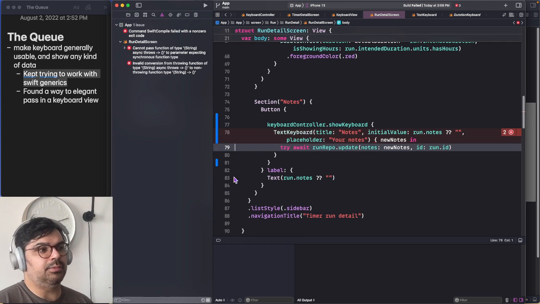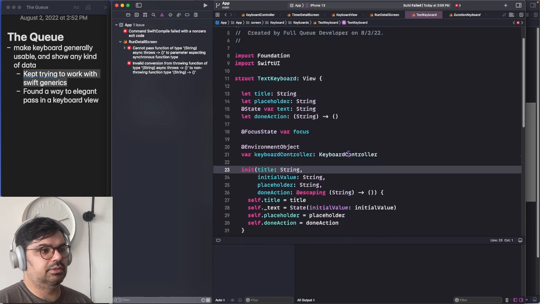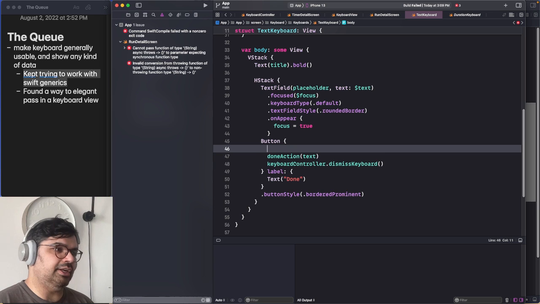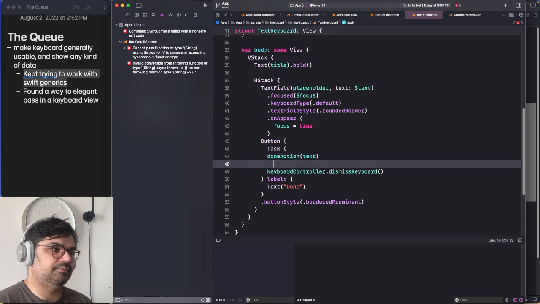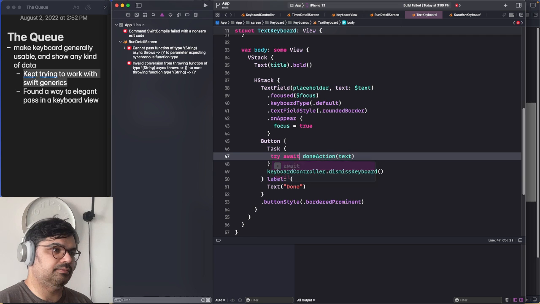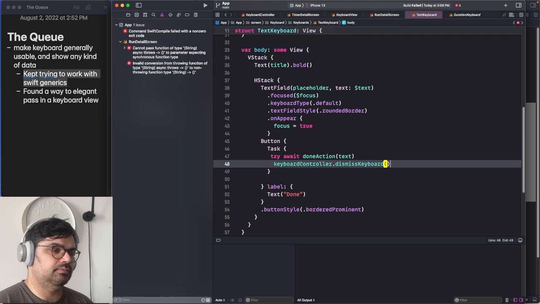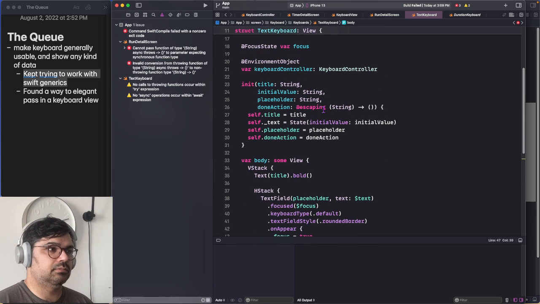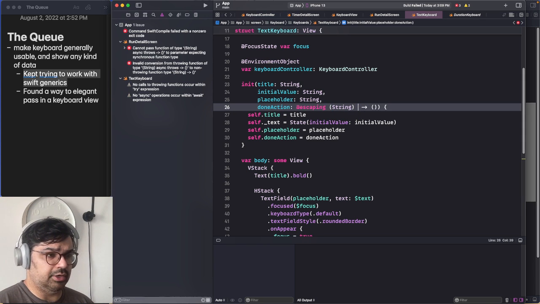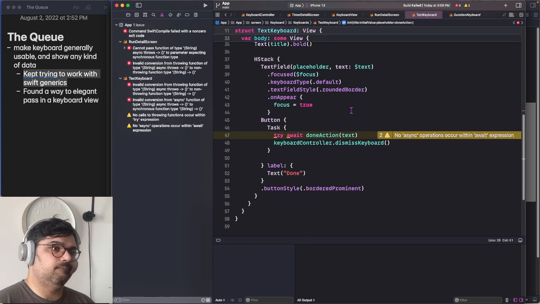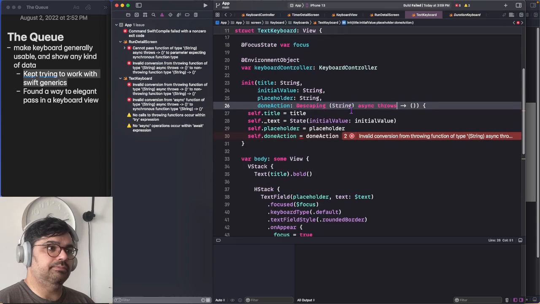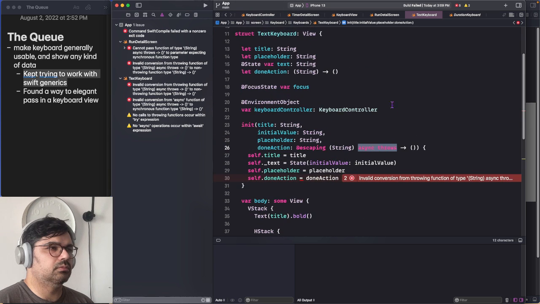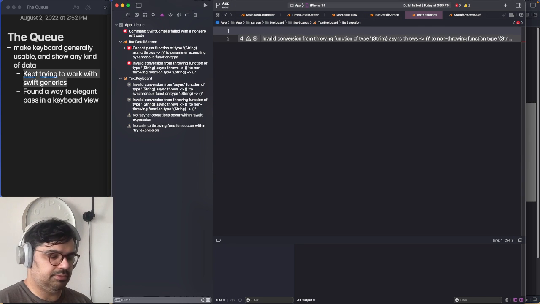Now, one thing that this keyboard could do is it could wrap this in a task. It could make the done callback async throws. Oh, we need to put it up here also. Oops.